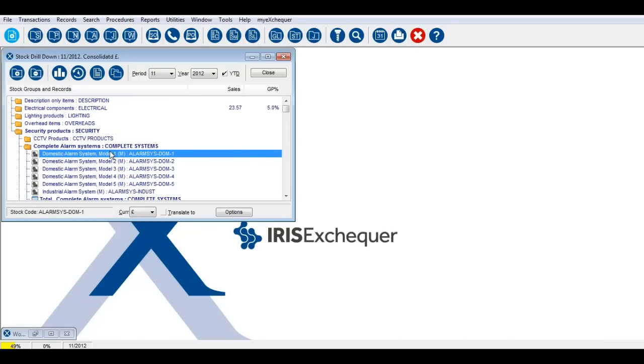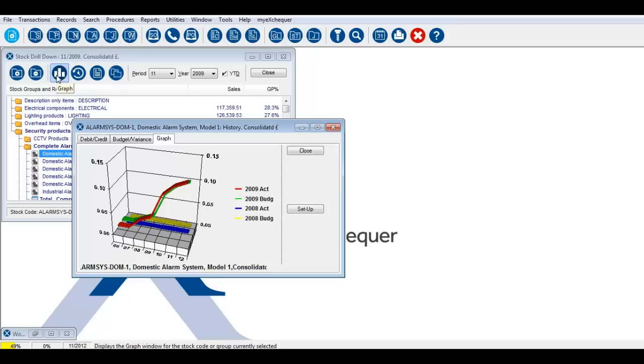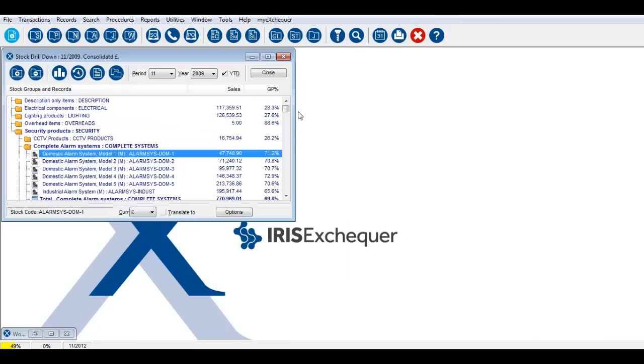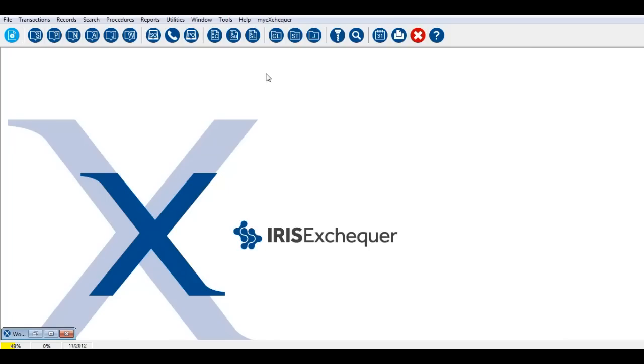Maybe you want to see how the activity of that item has been going. So let's drop back for a few years here, let's go back to 2009 and let's see what we were doing then. We've got our sales and our gross profit suddenly appear. If we want to see that graphically, just hit the graph button and we'll get that data represented to us. So stock management in Exchequer, nice, simple and intuitive, very, very flexible, aiding your reporting and keeping you right on track with your stock movements.